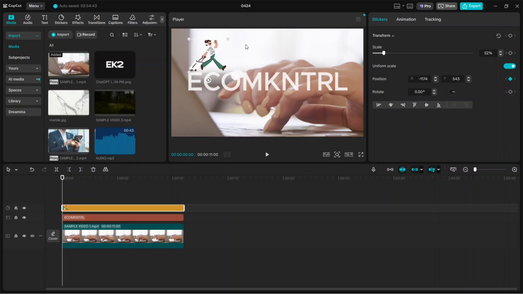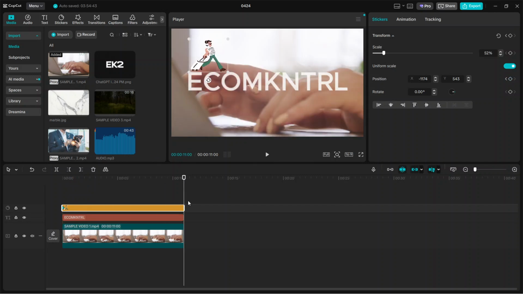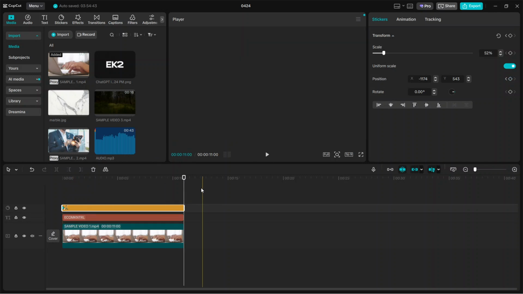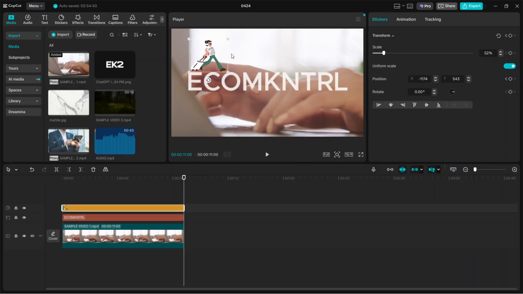Now we're going to set the ending point of the animation. Drag the playhead further along the timeline to the moment where you want the movement to stop. This could be a quick, snappy movement over a few frames, or a slow, smooth glide over several seconds. With the playhead in that new spot, go back to the preview window and click and drag your object to its new position on the screen.